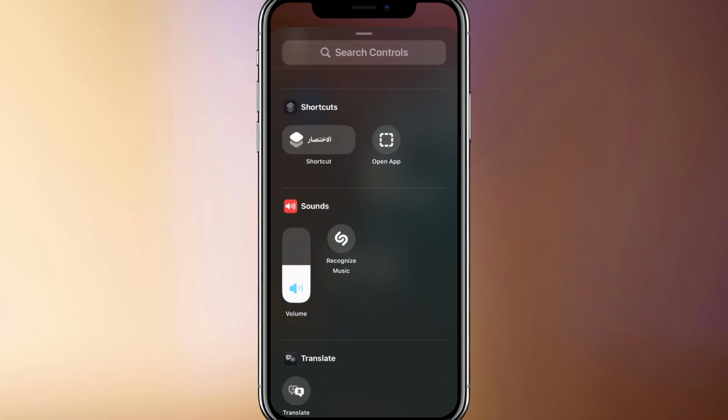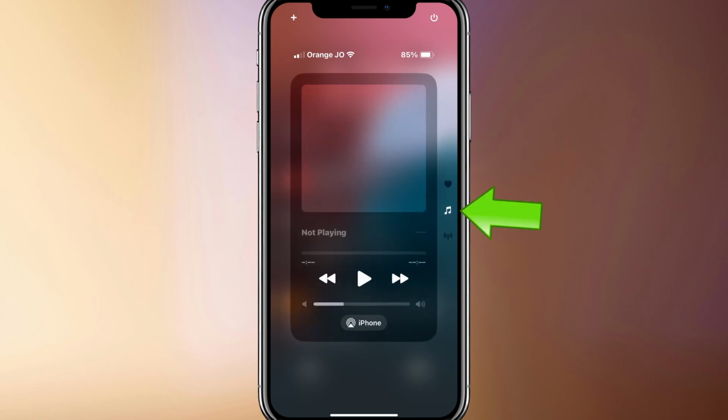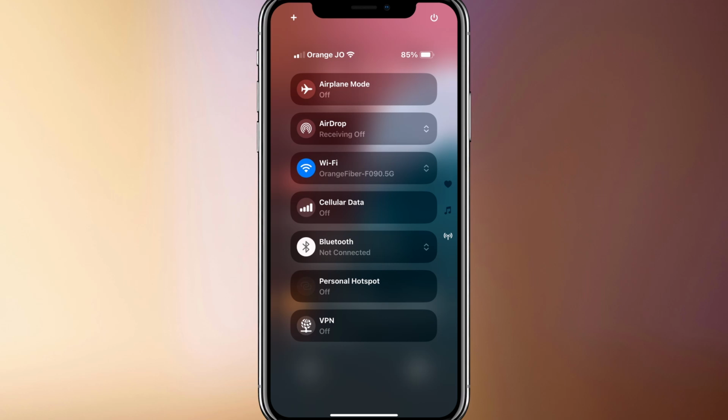Now, additionally, they have added on the right side, you can see here the heart icon, which is your favorite icons. The second one is the music one, which you can add or play your music. And the third page, you can see all the connection types you have, so you can switch on and off between all of these. This is a great way to access all these icons from the control center.